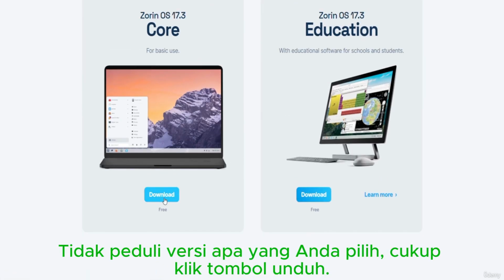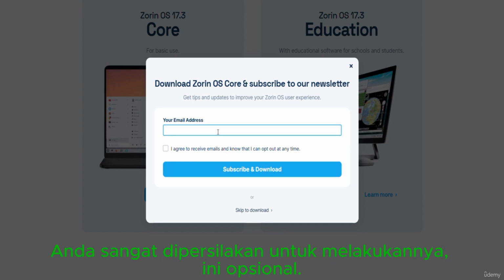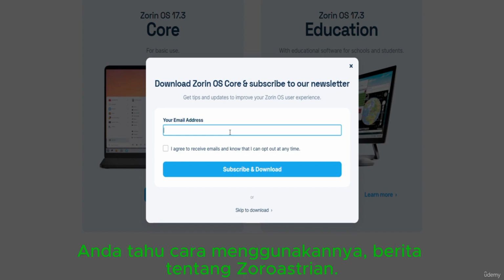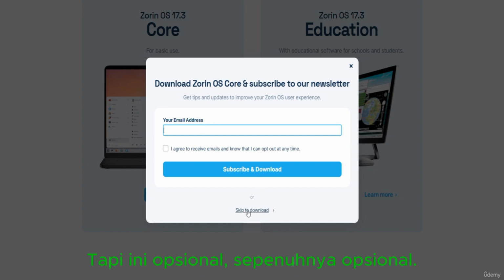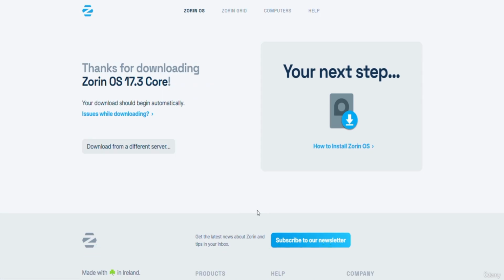But no matter what version, you're just going to click on the download button. Now it's going to ask you to subscribe to the newsletter. You're absolutely welcome to do this. It's optional. I'm sure they send out a huge amount of great entertaining content, how to use it, news about Zorin OS, all that sort of thing. So, I could recommend it, but it's entirely optional. If you don't want to, just click skip to download.